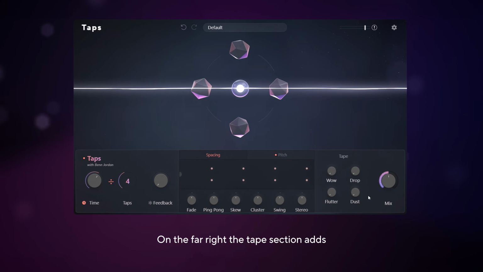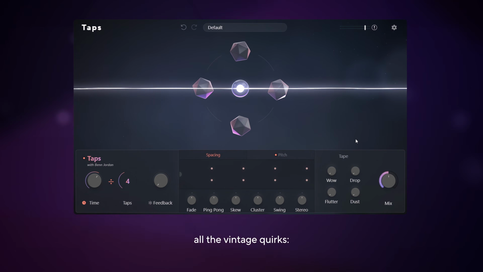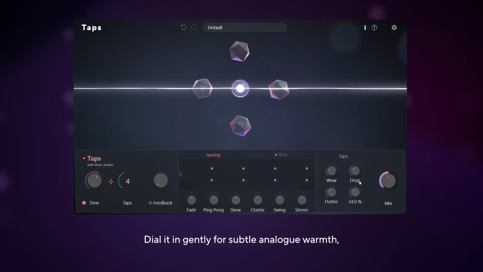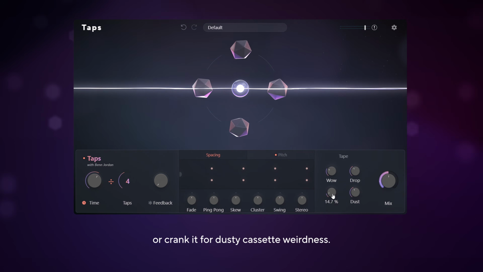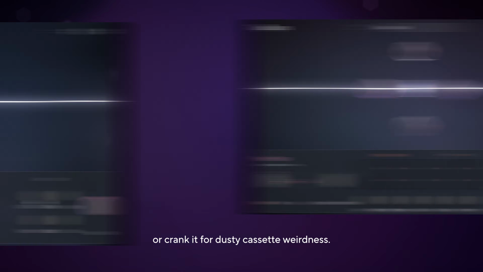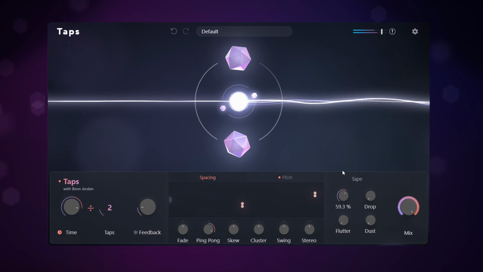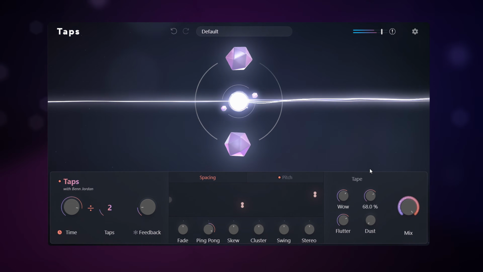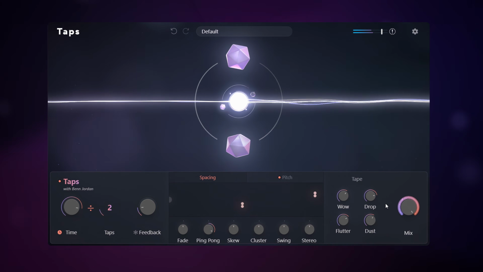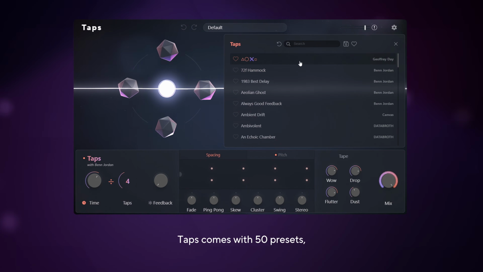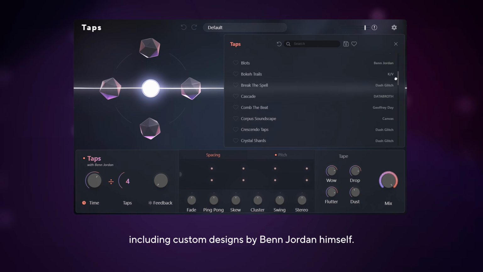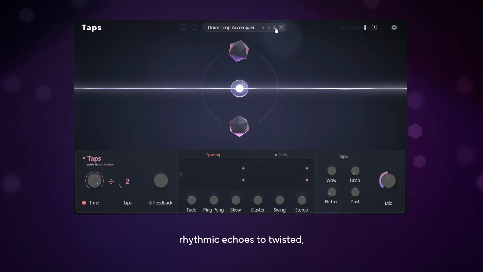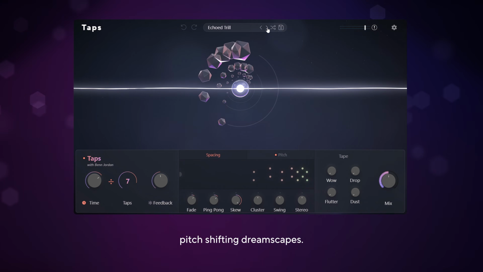On the far right, the tape section adds all the vintage quirks: wow, flutter, dropouts, and dust. Dial it in gently for subtle analog warmth, or crank it for dusty cassette weirdness. Taps comes with 50 presets, including custom designs by Benn Jordan himself. Instantly tap into everything from tight, rhythmic echoes to twisted, pitch-shifting dreamscapes.